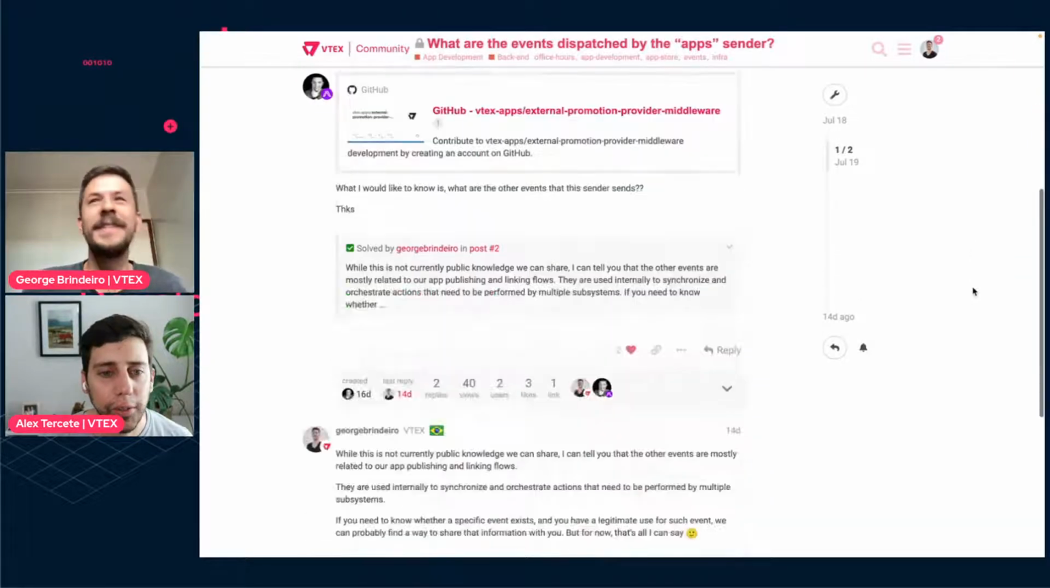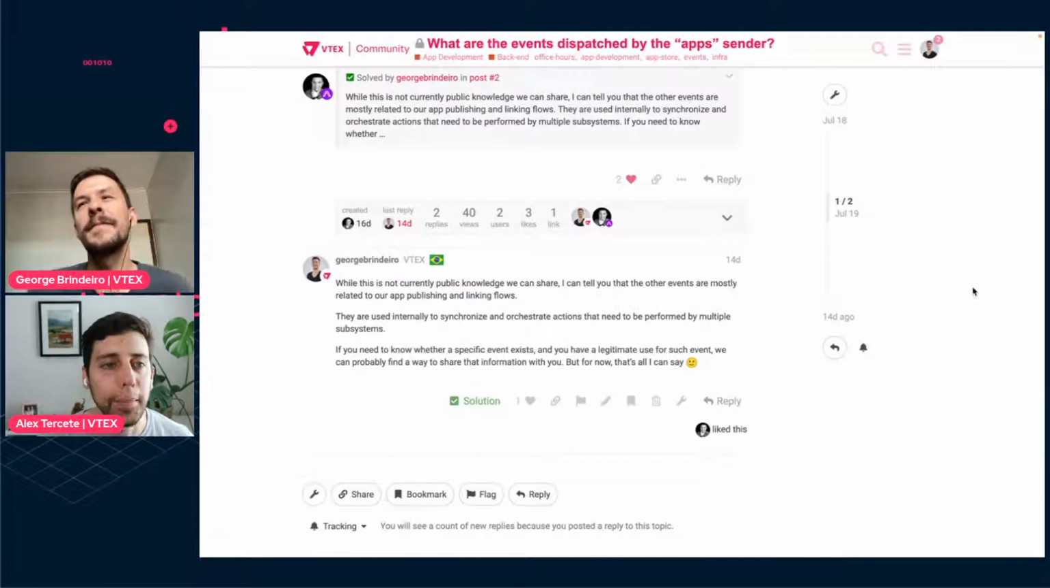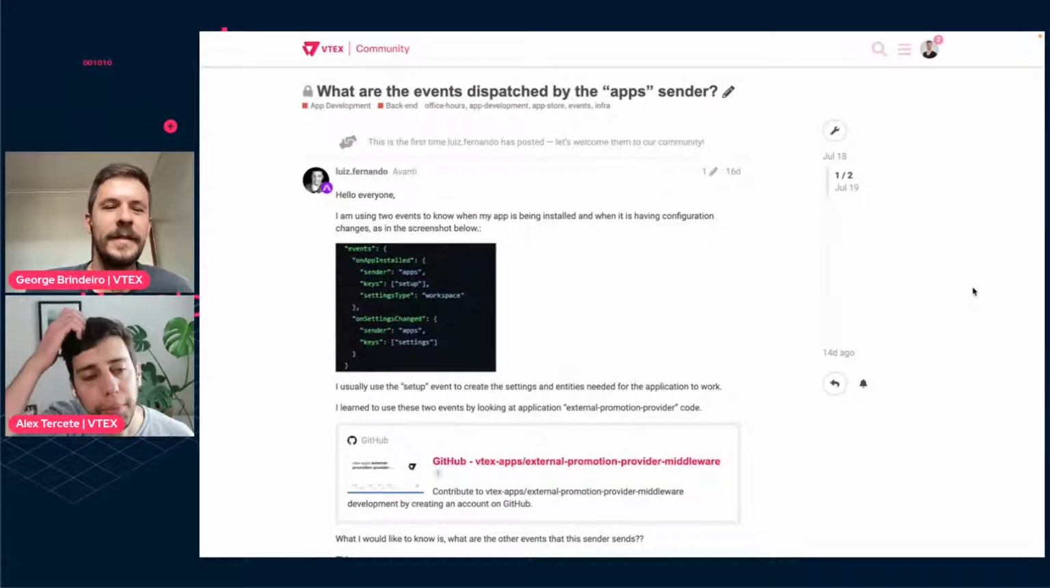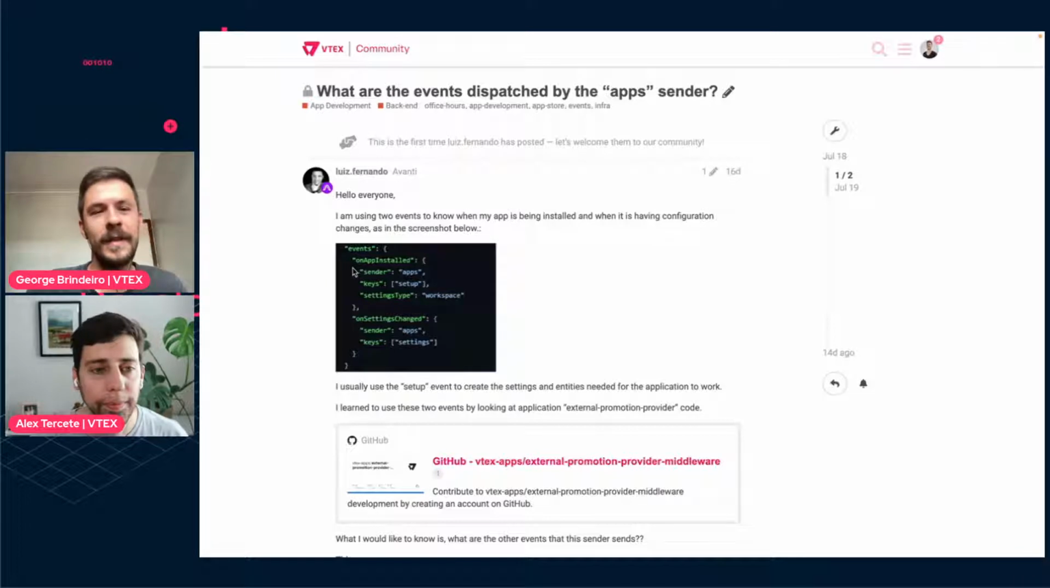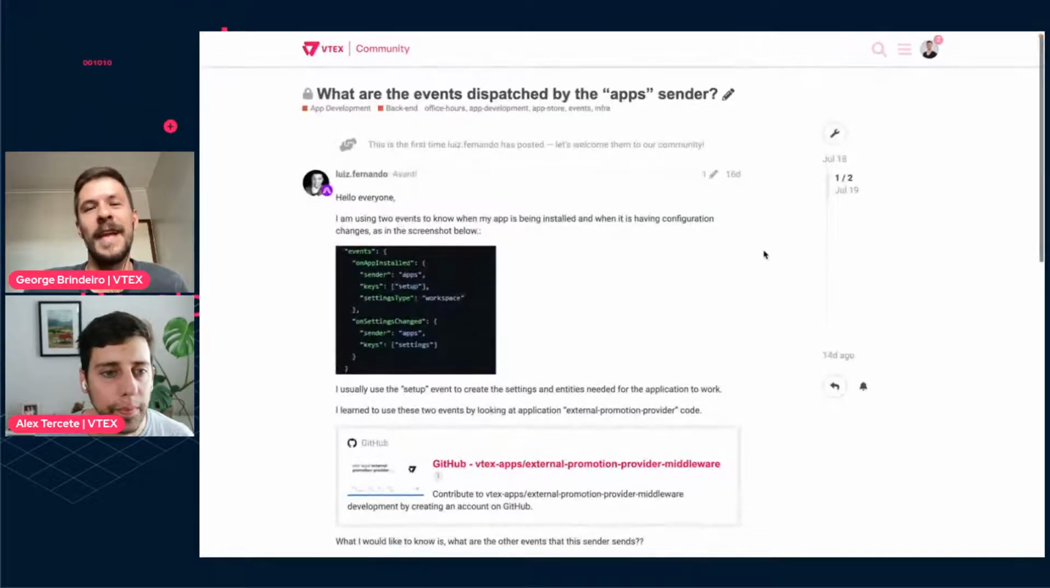And I guess they're looking for specific events within this app's provider, right? Like the sender being the apps app, right? Yeah, exactly. So in the code, he saw that he defined this on app installed and on settings changed, and they were defined by this: the sender was app and the key was either setup or keys. It was like, okay, what other events does apps send?